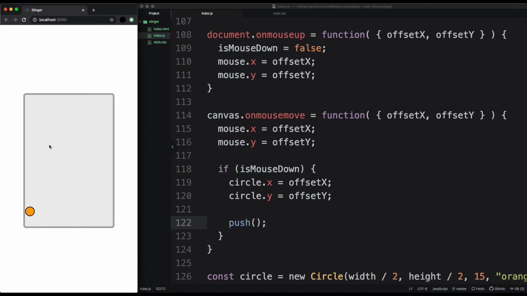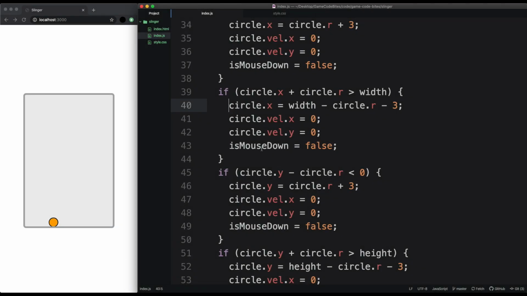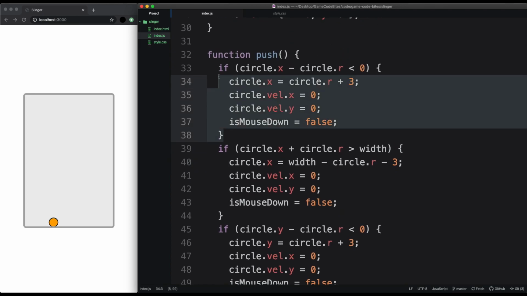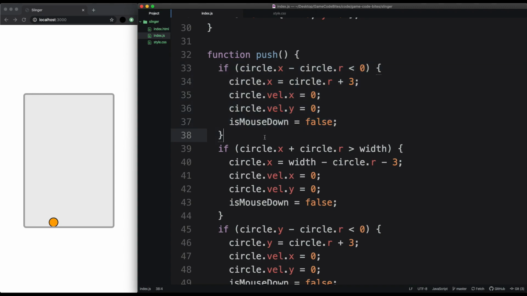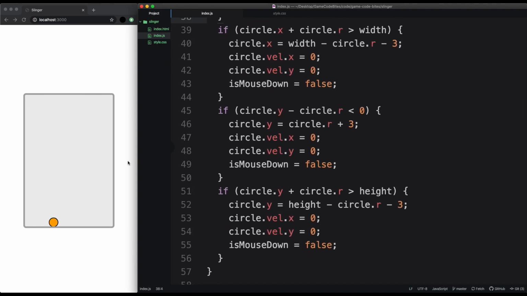Now we'll do the same logic on the other borders. So I added the rest of the logic. It's almost similar to the first one, but I just don't want you to watch me writing the code and take some time to do it. So let's test this out now. You drag it, and if you try to go outside of any of the borders, it will set the velocity to 0 on both x and y axes, and is mouse down is going to be false.